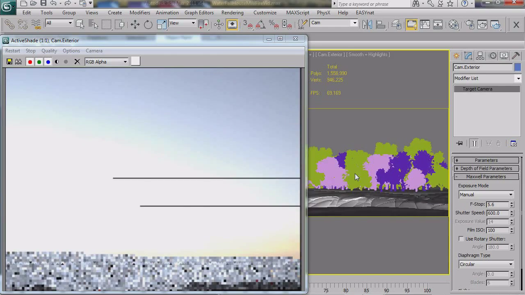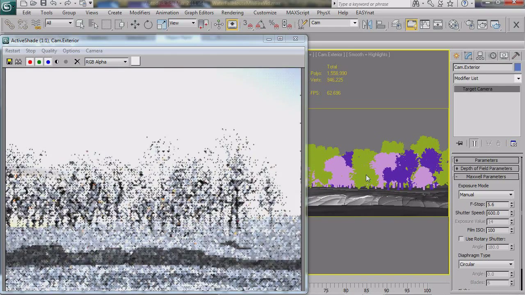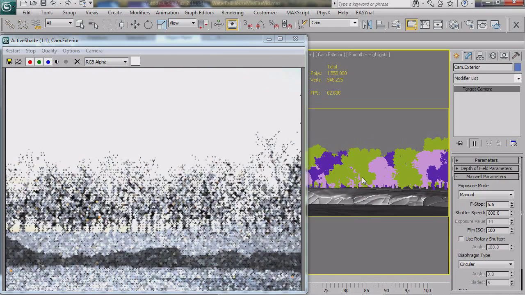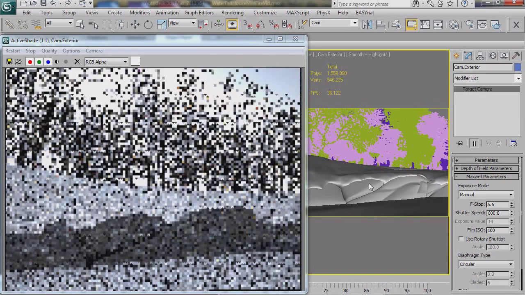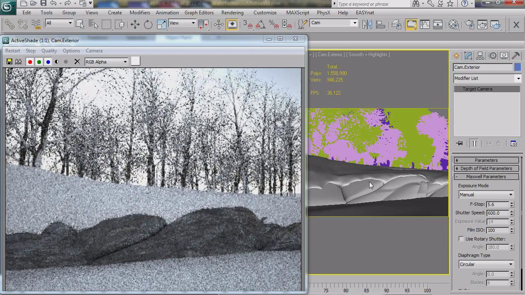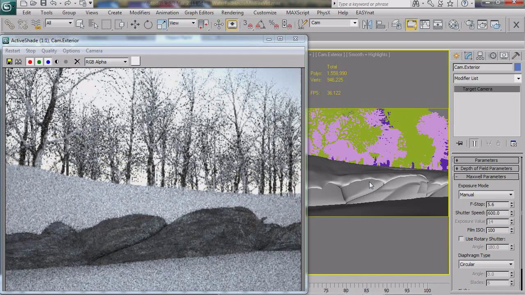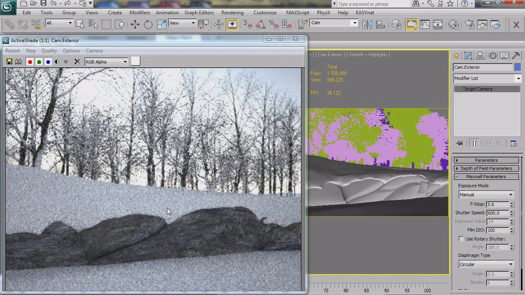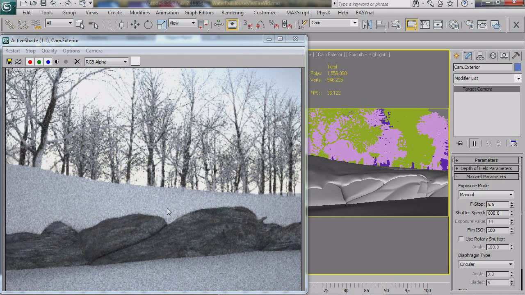Now if we look over here, you can see where the sun is. And it does clean up pretty quick, considering everything that's going on here. So in a couple seconds you have a pretty decent image starting.